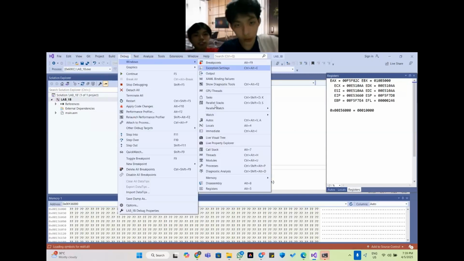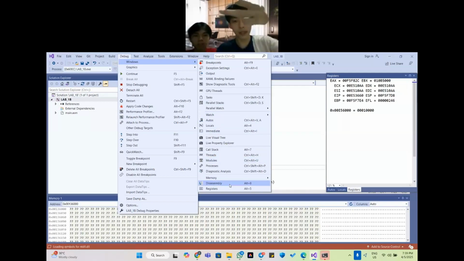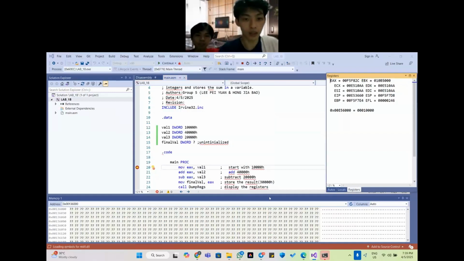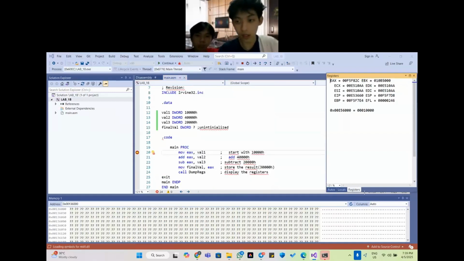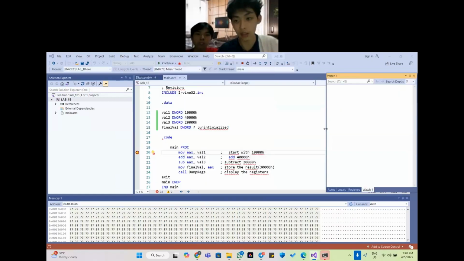Five things, which are watch, auto, memory, disassembly, and registers. Okay, so open all of these. First, where is the watch? Open watch. Yeah, watch.